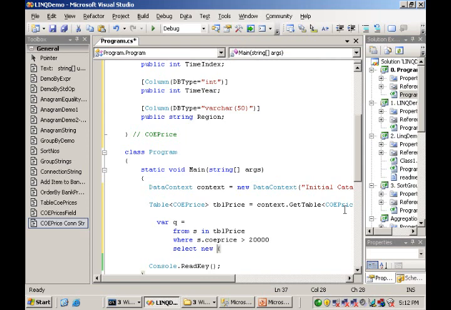What we're going to do is a new. Take note that now we are not newing any specific object, so you're not specifying the object you're newing. I'm going to specify now the shape of the object we are newing, which is anonymous. In this case, I'm interested in s.COE price, and maybe s.time year, or maybe the time index.